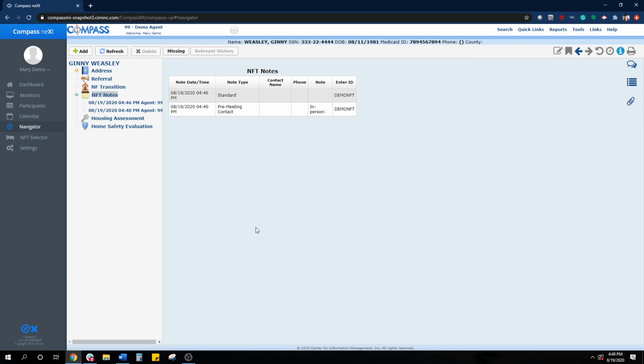And another thing to keep in mind is if the CTA is done during the first face-to-face contact, you do not need to add a pre-meeting contact for that, because it's not really a pre-meeting anymore. It's just the CTA. So adding the CTA with the correct date will be sufficient, and we'll have all the information we need.